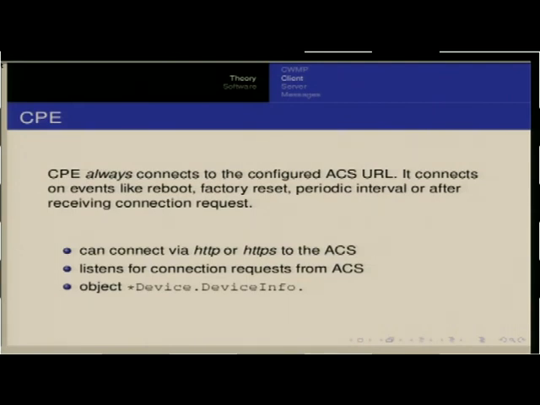CP can connect on various events, like reboot, factory reset, also on a periodic inform interval that you can set, or after receiving a connection request from the ACS. It connects to the HTTP or HTTPS URL. It also listens on a certain port, and the ACS usually has to have a username and password for this.